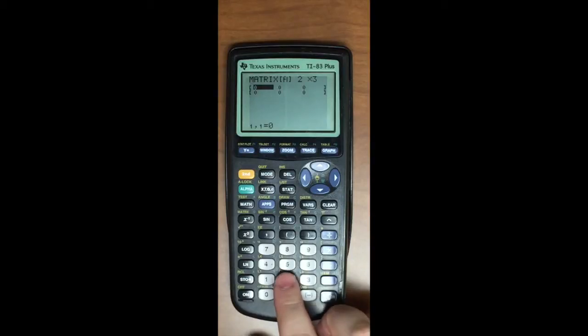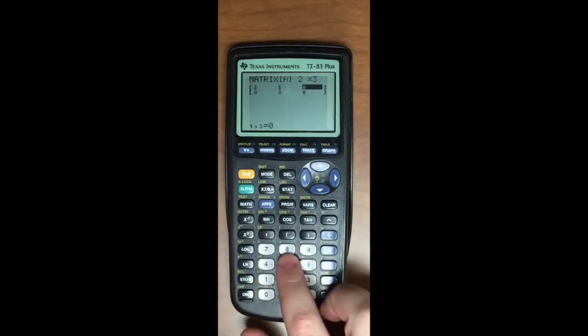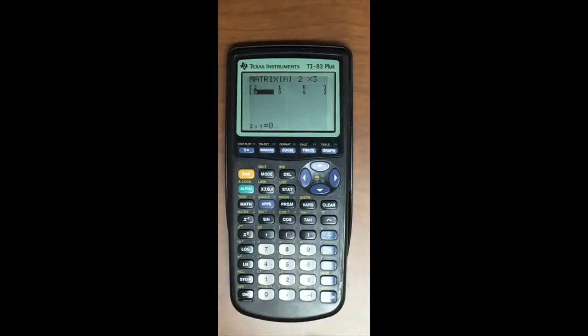So we're just going to type in the numbers that we want. Maybe 2, 1, 5. Notice I'm just hitting enter after every value that I type in. 6. You could type in a -3 and a -4. So there's our 2x3 matrix. And you'll notice it doesn't exit out of the matrix. It just kind of stops at the end.